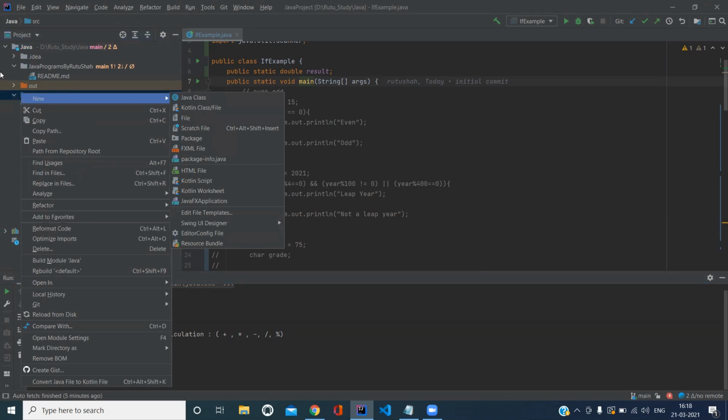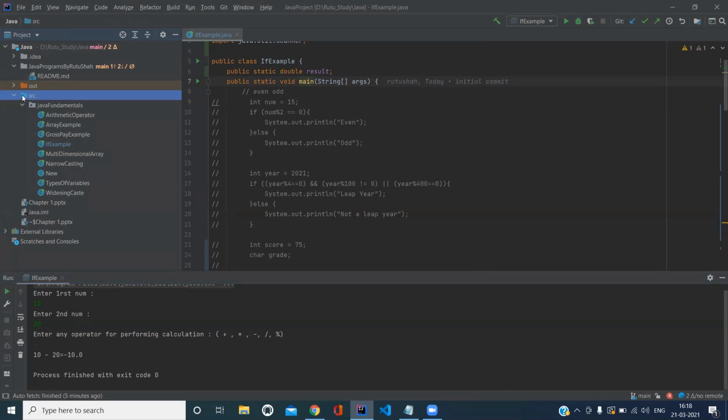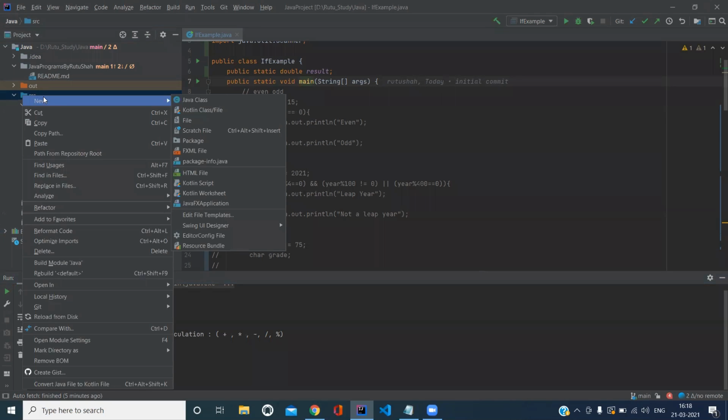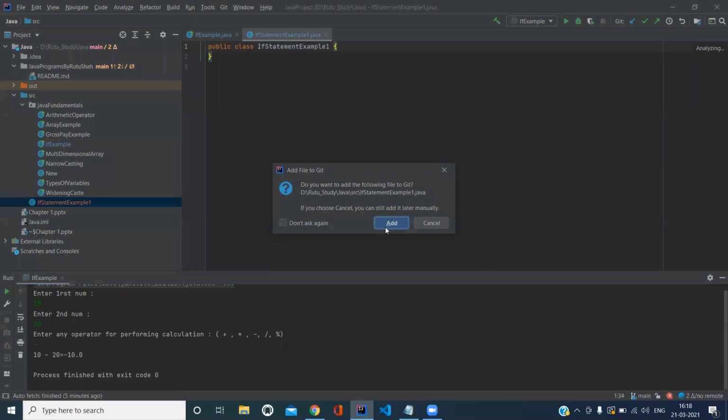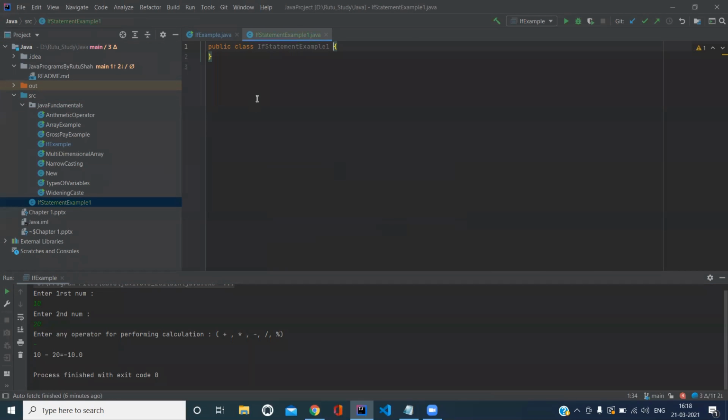I'll just create one new program. From the source folder, we are creating a new Java class, and I'm using IntelliJ as the IDE to develop Java programs. So I'll add one example, if statement, example 1. This is my Java class which I am adding, and that pop-up which showed me was for the Git session because I am using GitHub, as I have added my entire project in Git. So I will also show you how to do a commit in Git.